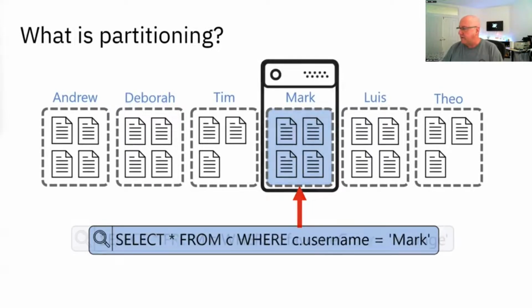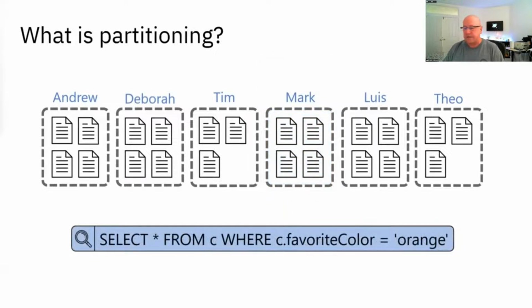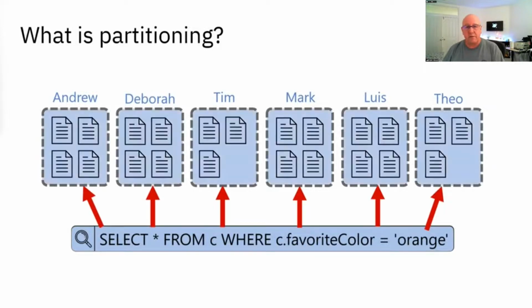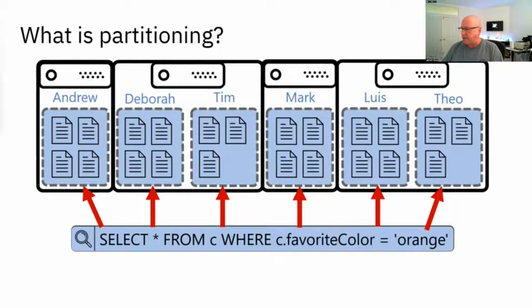Now, a fanout is going to look something like this, where I've got a filter predicate that's not using the partition key. In this example, I'm using favorite color. The problem with that is that I don't know where to route that query. I've got to hit all of my logical partitions to find that data and all of the physical partitions behind it. So let me talk to you about the mapping of the physical to the logical and why this even distribution of storage matters.